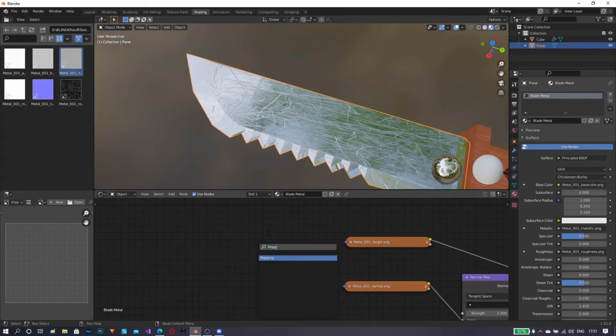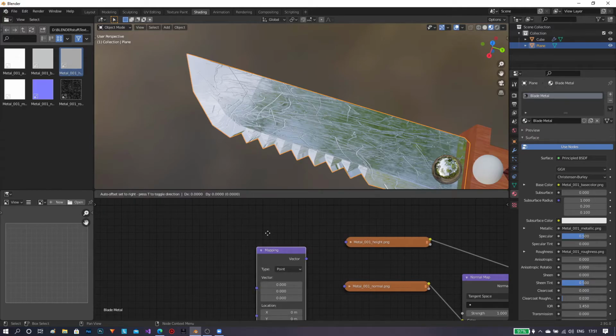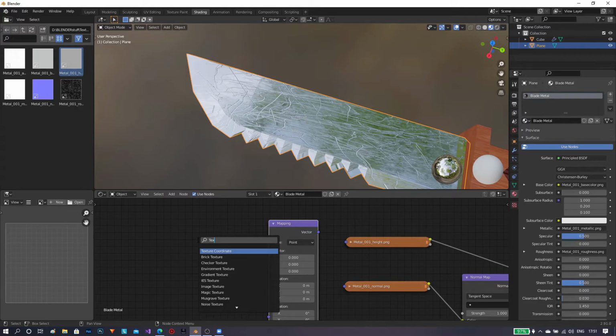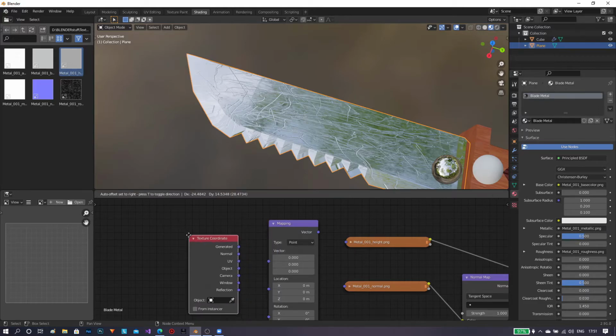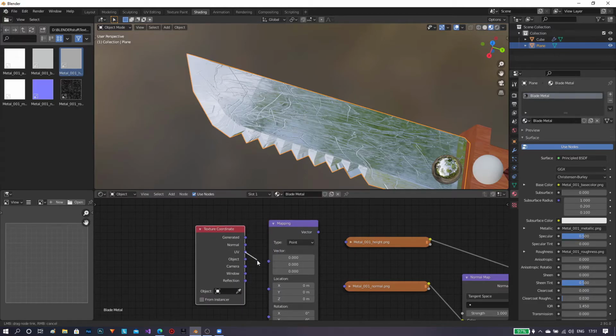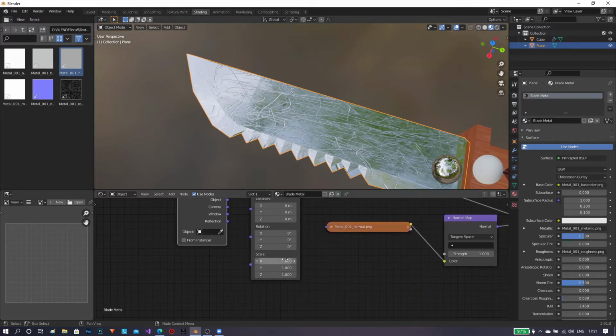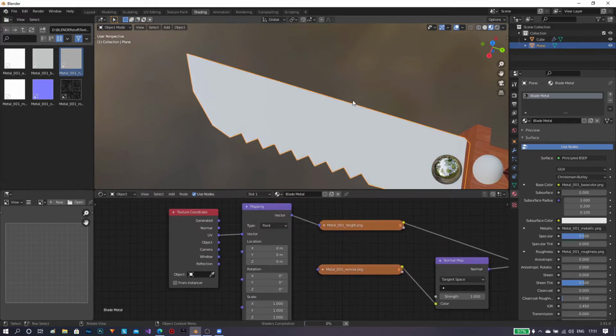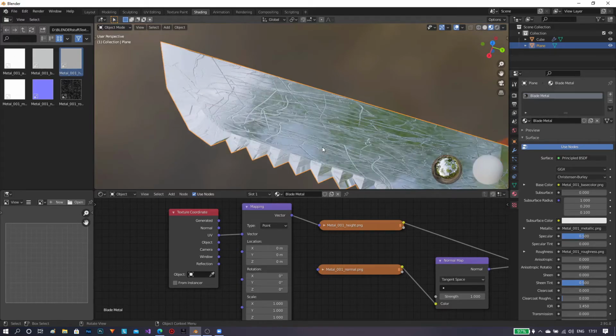Add mapping. Add texture coordinate. Connect the UV with the vector as always. Scale this down. Sorry, wait, let me first connect it and let me see it happen in real time.